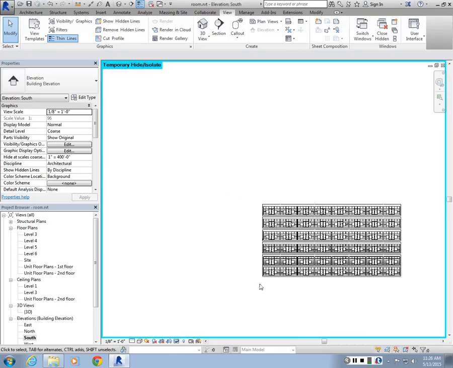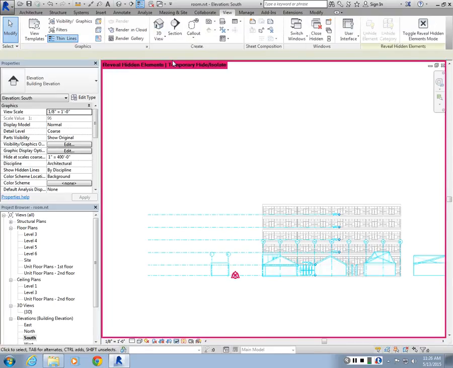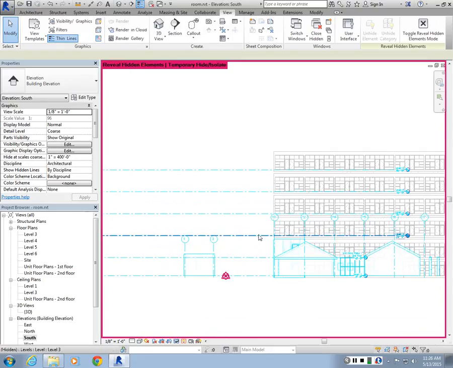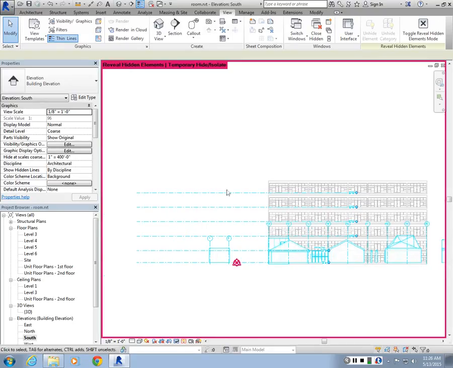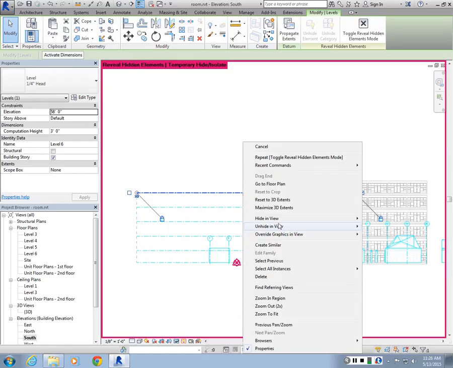So I isolated the model, but I lost the level lines, and if I want to bring the level lines, I can toggle to the hidden elements in this view by going to the reveal hidden elements next to temporary hide isolate. So when you click that, the cyan is becoming magenta and the objects in cyan are basically the hidden elements in this view. And if you want to bring any of them, you can select any one of them and then right click to it and then go to unhide in view.